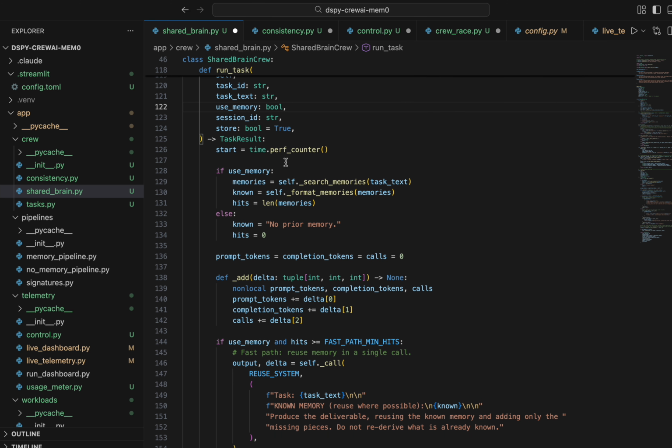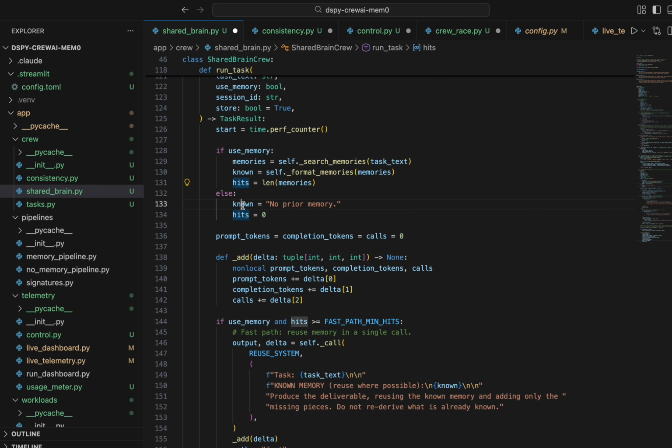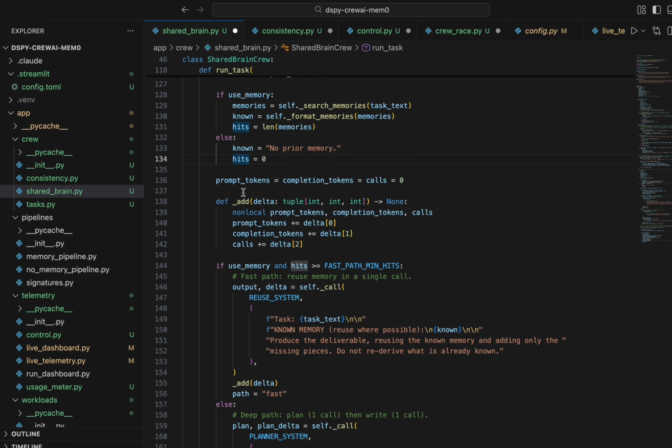It starts a timer, then it branches. If this run uses memory, it searches, formats what it found, and records the hit count. If it doesn't use memory, that is the control crew, it just sets the known context to no prior memory and 0 hits. Then there is a tiny helper that accumulates prompt tokens, completion tokens, and calls, so both paths report their totals the same way.